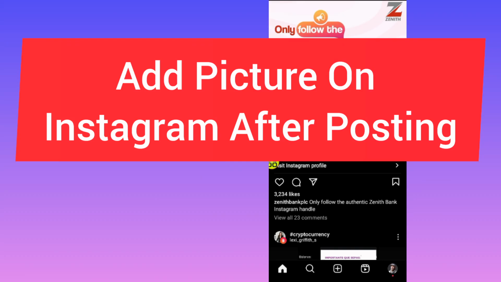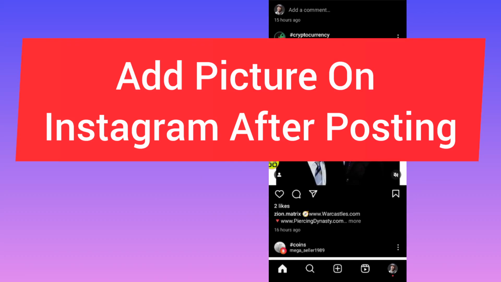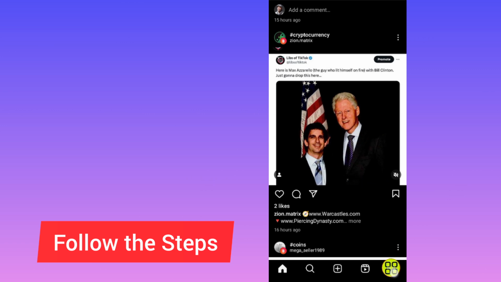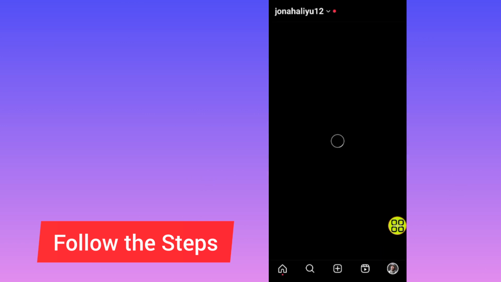How to add a picture on Instagram after posting. So to do that, all you have to do now, after you open your Instagram app like this, is tap on your profile at the bottom right side.